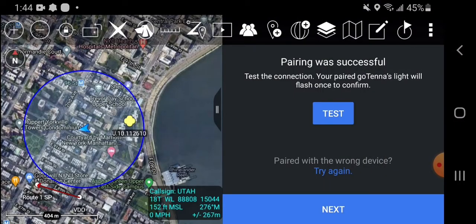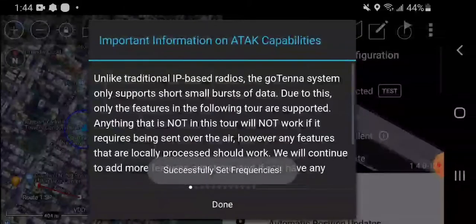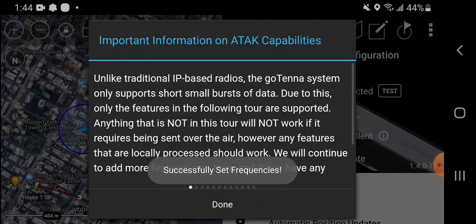All right, it says pairing was successful, and now we've made that connection between the hardware and the software. So you can just click Test again to make sure that you've paired to the right device, and your radio should flash, indicating that it's paired. I'm going to click Next, and now I'm going to find the frequency set that my admin has created for me. So here's the frequency set. I'm going to click Tune and Finish, and now that's going to tune the radio to that frequency set.